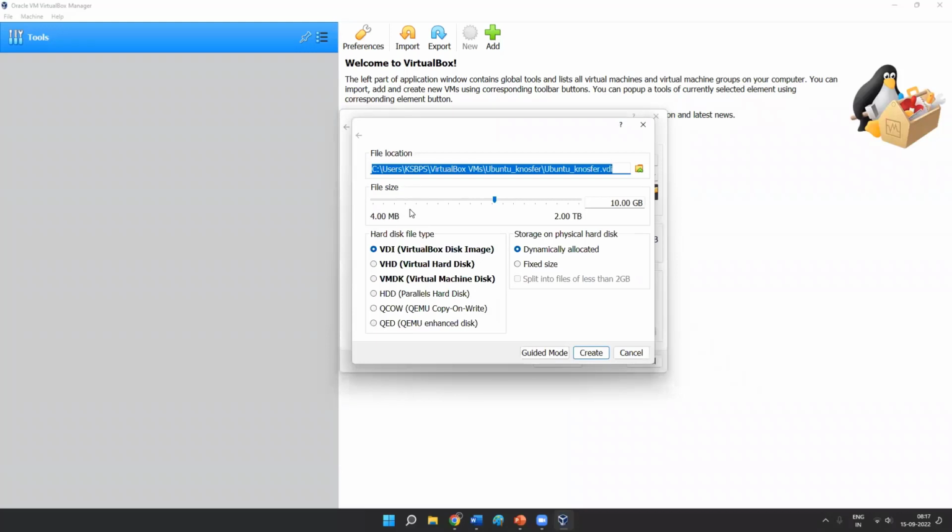Now it'll ask us how to attach this disk. There are two types of things. One is dynamically allocated, and the other is fixed size. So what is it? You guys want to understand, right? Let's talk about the storage and the physical disk first, and then we'll go to the hard disk file. Fine. Okay.